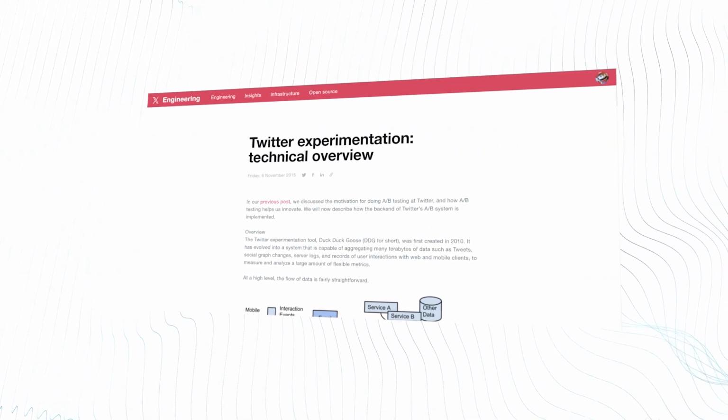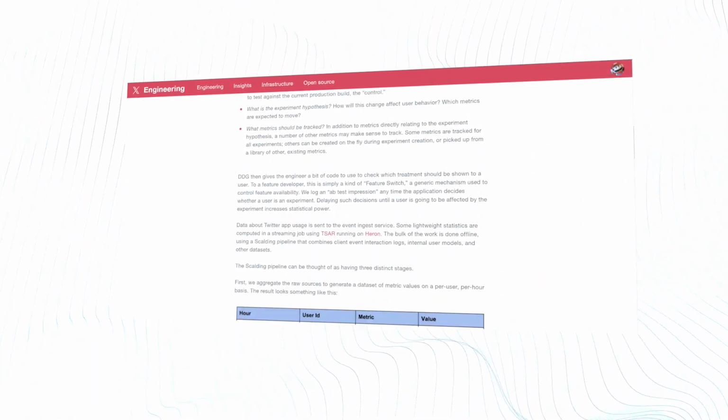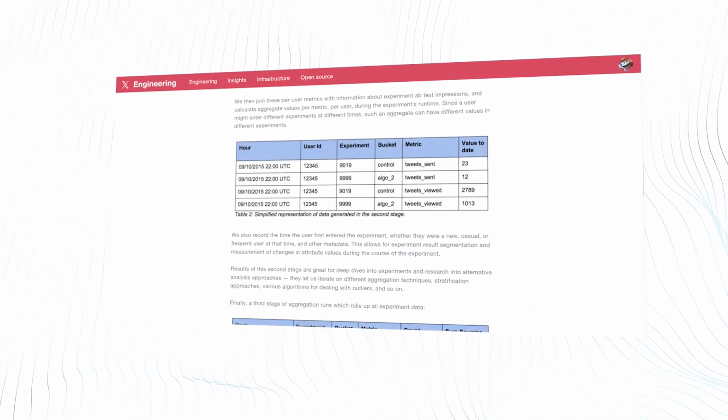DG stands for DuckDuckGoose, which is a Twitter internal tool used for A/B testing, as explained in this Twitter engineering blog post. A/B testing is a way to test out new features on a subset of users and then measure the impact of the feature. This is a very common practice in software development, especially at the scale of companies like Twitter.